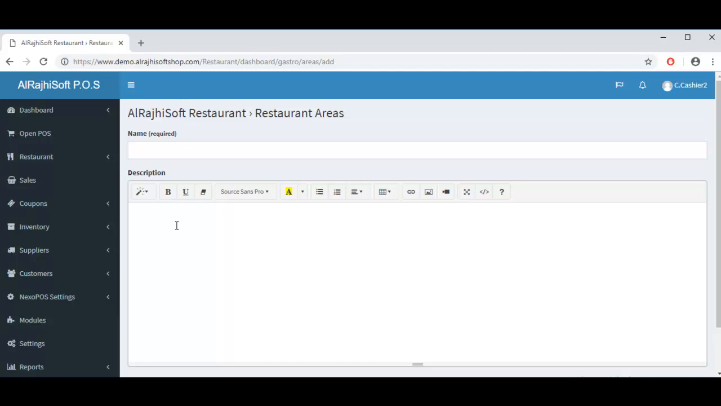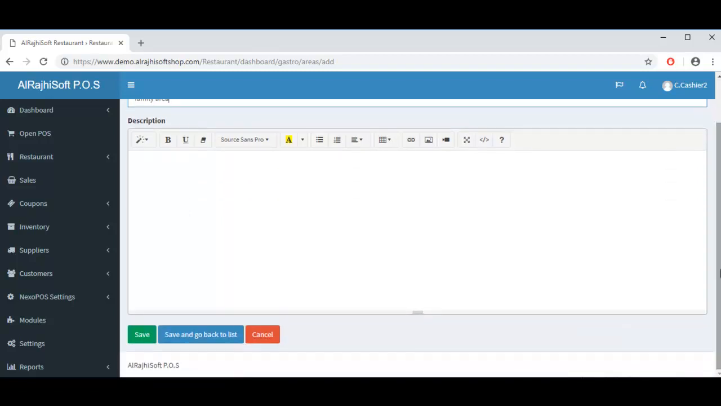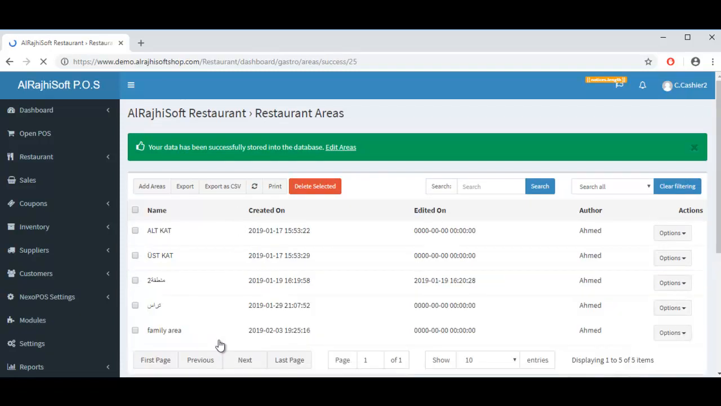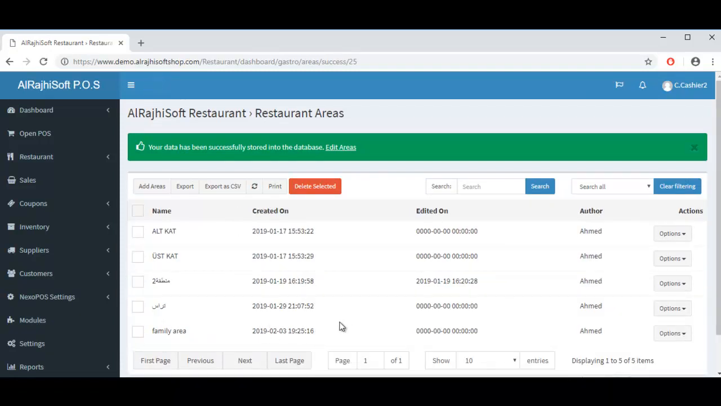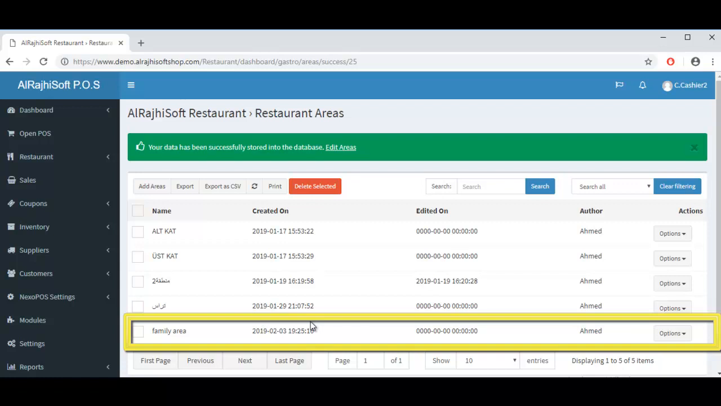The restaurant can have several areas, like inner areas, outer areas, areas for families only, and areas for smokers and non-smokers people. Choose a unique name for the area, like Family Area. And you can add a description. Click on Save or Save and go back to list. The area we added recently will appear at the end of the areas list.